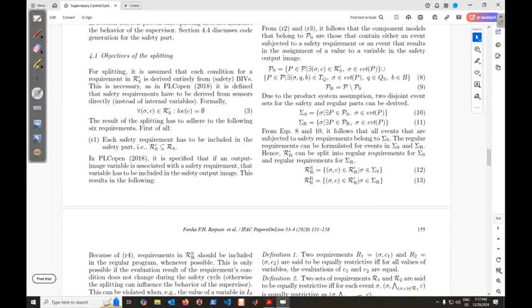However, RS prime should be a subset of RS because any safety requirement must be included in the safety part. Another requirement in PLCopen, which is the safety standard, is that if an output image variable is associated with a safety requirement, that variable has to be included in the safety output image.